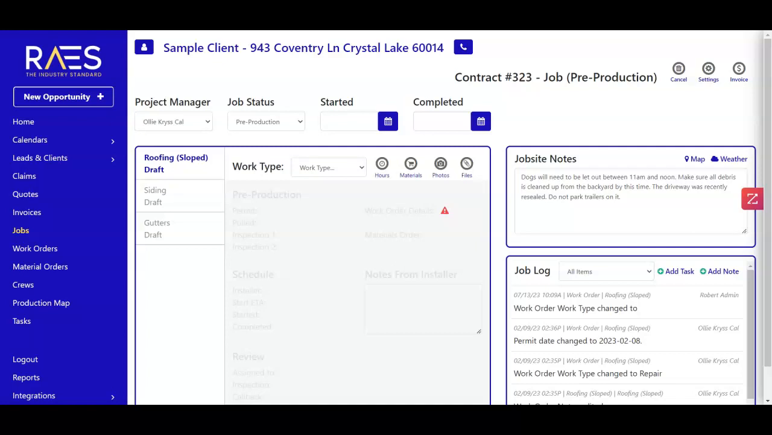In this video, I'm going to be walking you through the process of building a work order and assigning it to a crew in the Raise production management area. Before we get started, I want to point out a couple of key areas on this page.